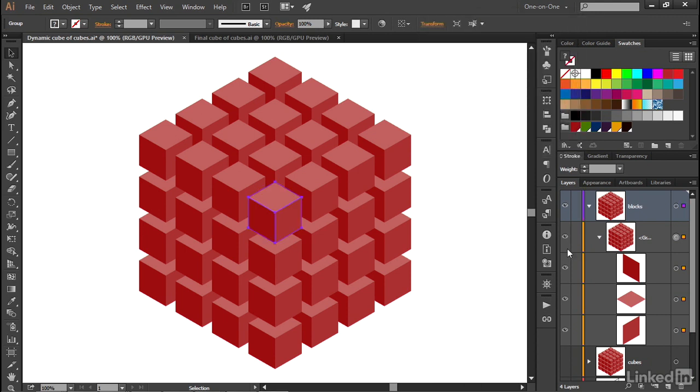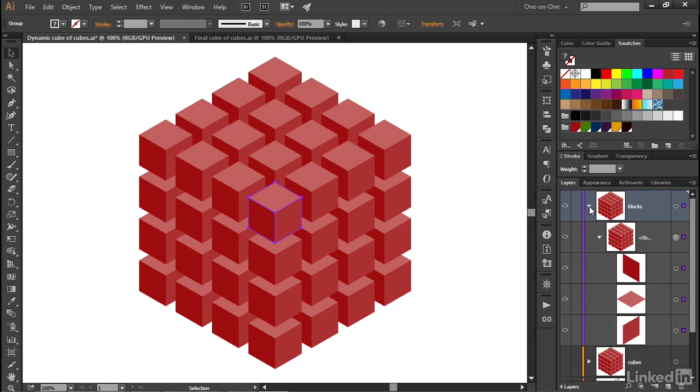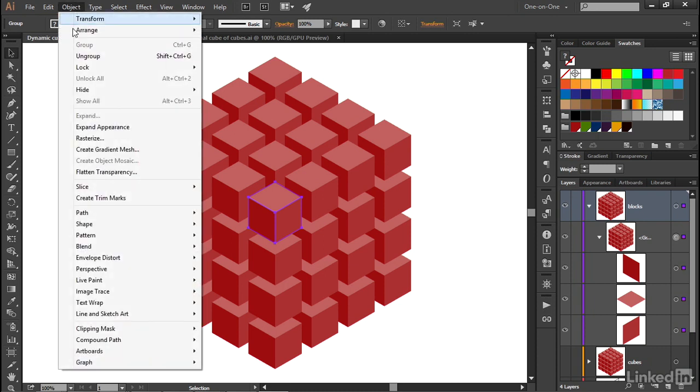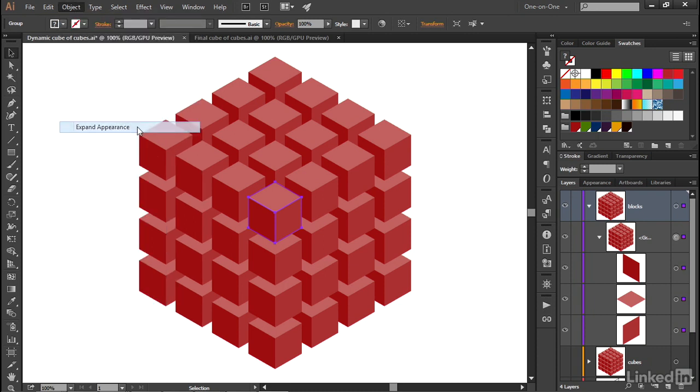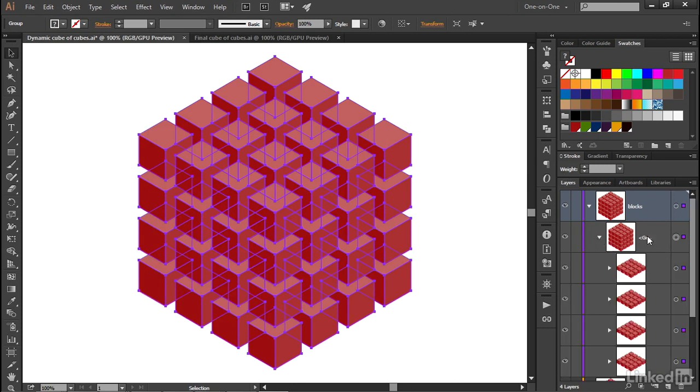All right, in my case, I'm seeing that bug where we continue to see the old color next to the expanded contents of the layer, but I can fix that just by twirling the layer closed and then back open. All right, now let's gain control over the individual cubes by going up to the Object menu and choosing Expand Appearance. And notice now that we once again have a group, but that group contains a bunch of other groups. So right now we're looking at each one of those plates of 16 cubes.